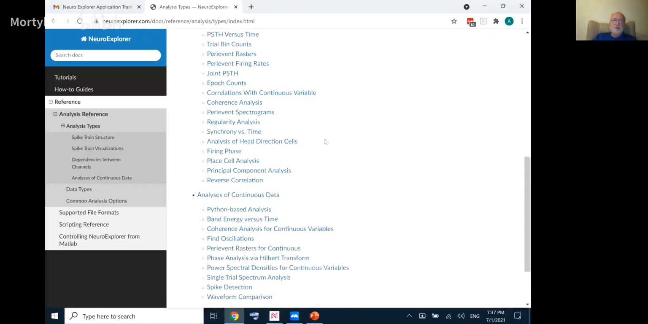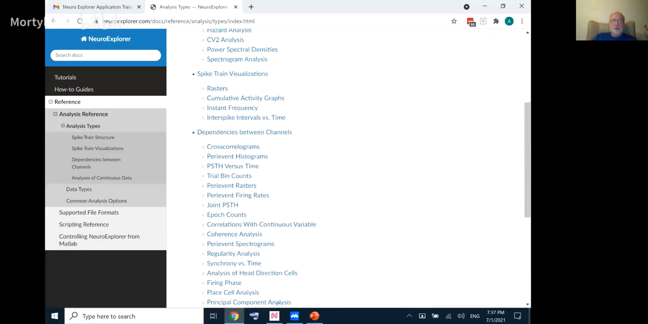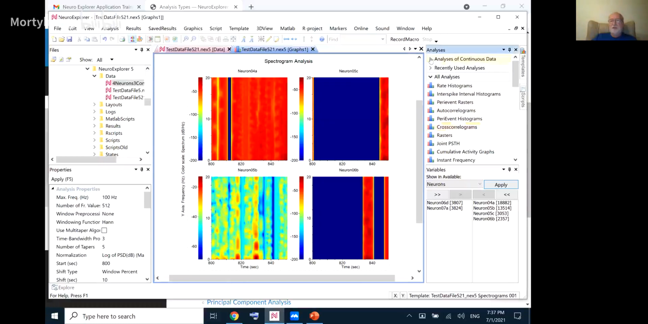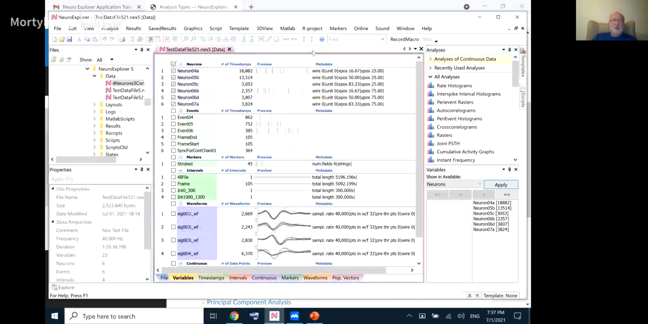So at least you have some kind of grouping here. In the future, I will add this grouping in the analysis panel here, so you can say, okay, I want to look at the spike train structure, then you go to structure. You want to visualize, you go to visualization. I only have continuous data as a separate group, because sometimes it's confusing what analyses are available for continuous data.